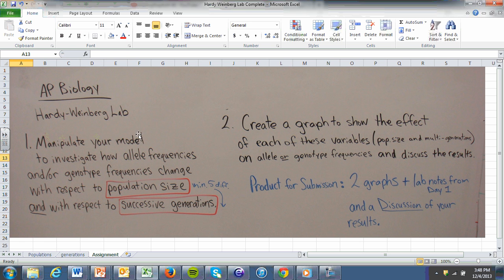I want you to manipulate your model to investigate how allele frequencies change with respect to population size and with respect to successive generations. Now, I know I have genotypic frequencies or genotype frequencies, but we're just going to explore allele frequencies for the sake of this lab. So you're going to create a graph to show the effect of each of these variables, both population size and multiple generations, on allele frequencies and to discuss the results. So as a product, you need to create two graphs showing each of these.